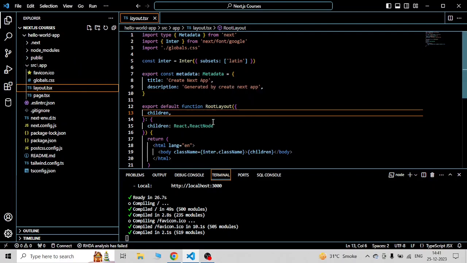And the routing part of the project we will look into in the next video.